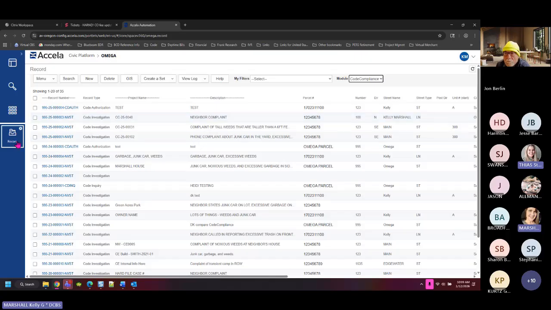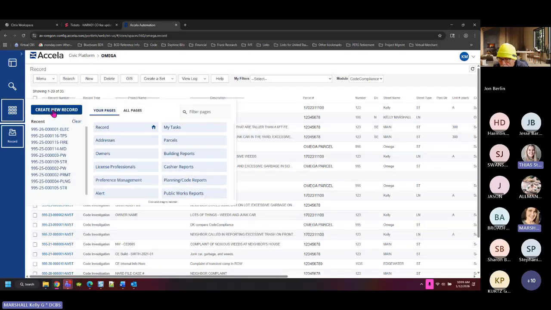Okay. All right, so let's go ahead and start from the top. Let's look at creating a new case. I might use terminology record, case. Those are synonymous, so whatever terminology kind of fits best for you. But creating a new record essentially for code compliance. Code enforcement is creating a new case.